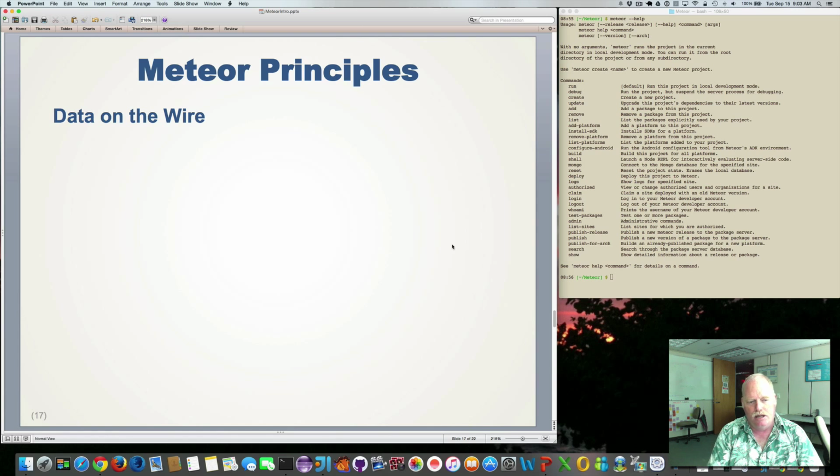Any change on a client is sent to the server and then sent to all the clients. Depending on how you work your application, everybody can see the data, or you can have private data. But they're sending data over the wire, not HTML. You're sending data and letting the client render the changes in the data.